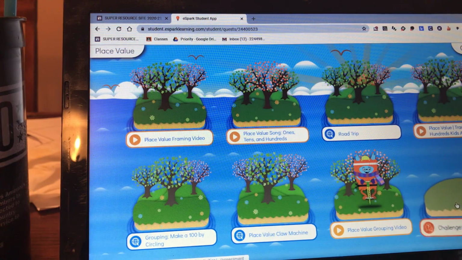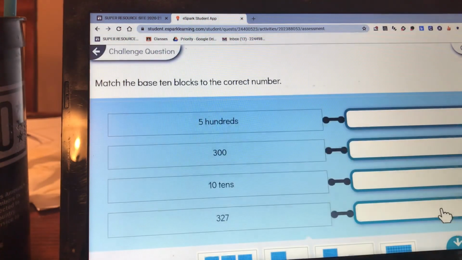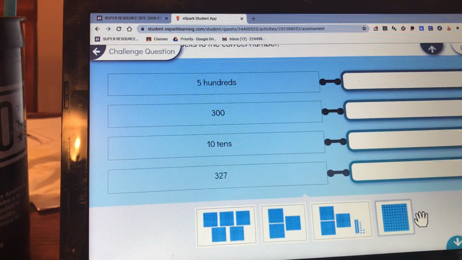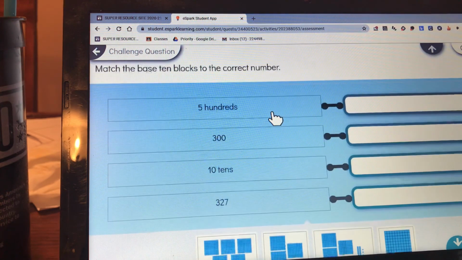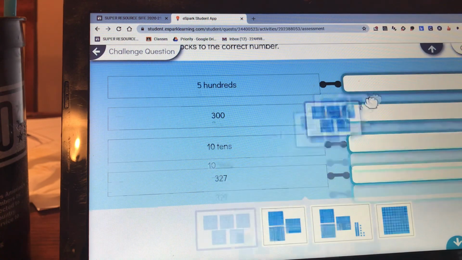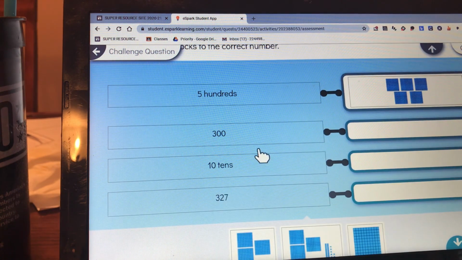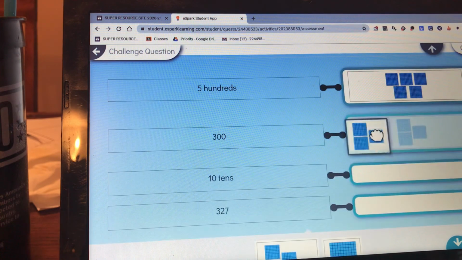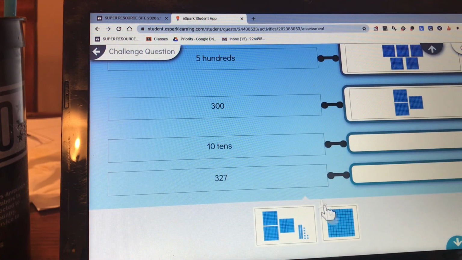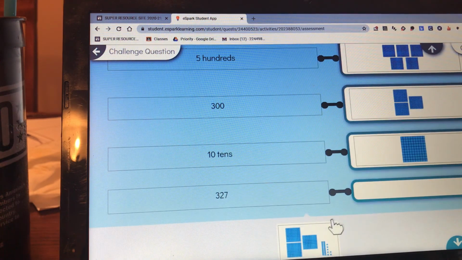Okay. Yes, I think I'm at my final challenge. Match the 10 blocks to the correct number. So I might have to scroll up a little bit to see it. Okay, so 5 hundredths. There's 5 hundredths. 300. There's 300. 10 tens. There's 10 tens.